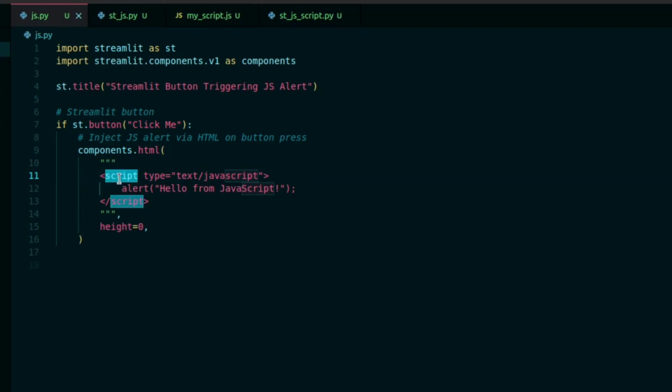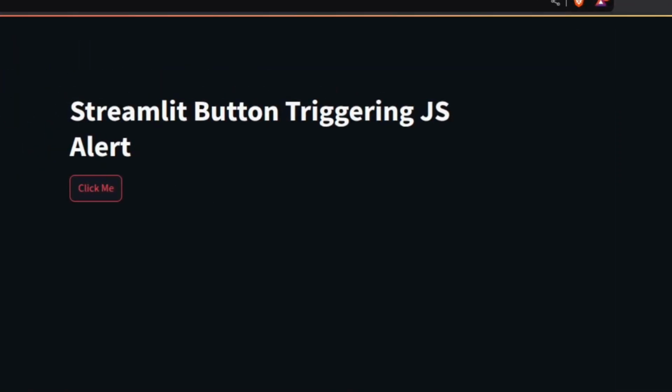Script tag for JavaScript, then you can give it a type text/JavaScript. Then we are displaying an alert message. So this is the code for displaying an alert in JavaScript, and then there's some additional parameter. This will run our JavaScript part using HTML itself, as you can see here.